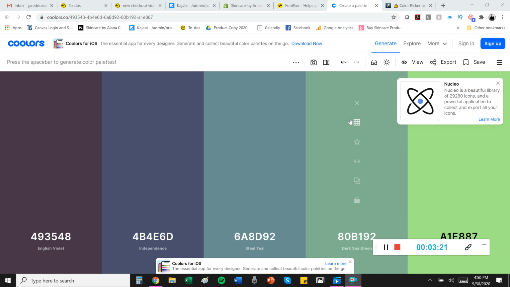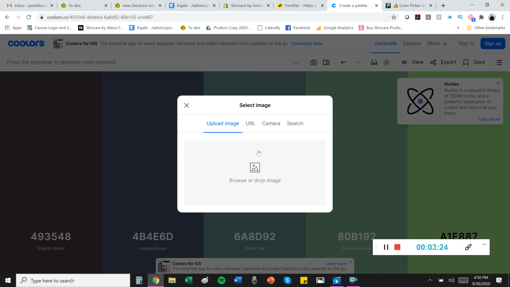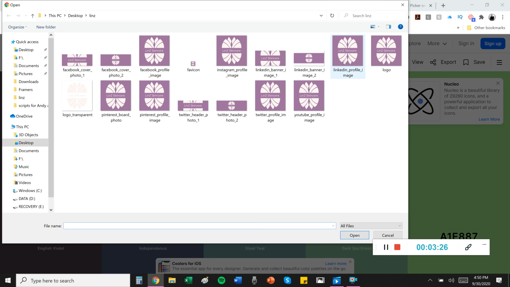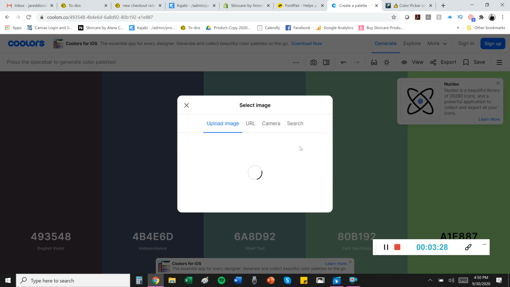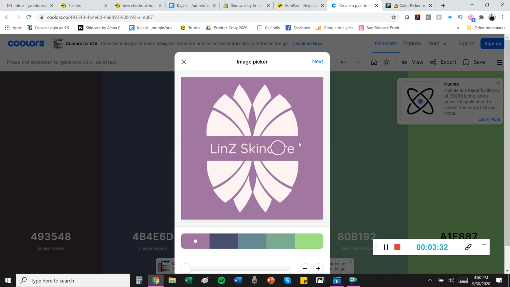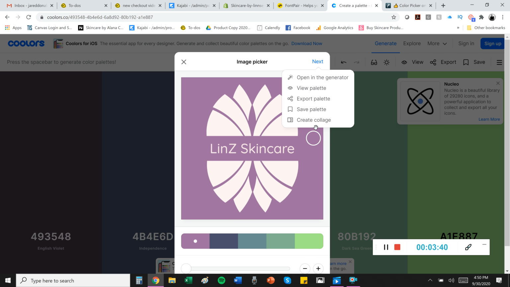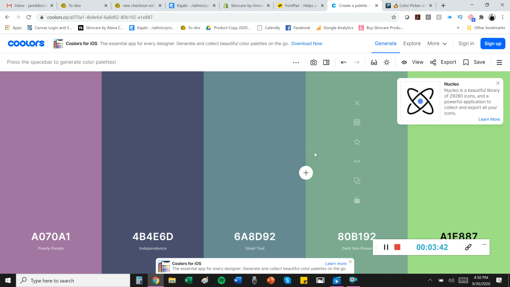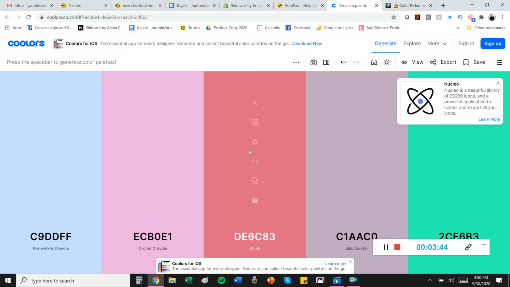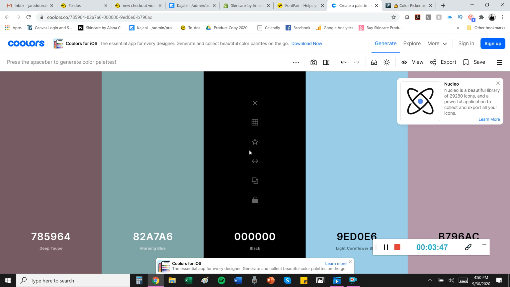But here's the kicker. You can actually upload your logo and use this to help you pick a custom color palette for your website. So you move around this little needle here. It can pick out palettes for you. You can scroll through different options if you'd like. So let's go ahead and move forward with this one. Now we can open it in the generator and click spacebar, and it'll give us different options.